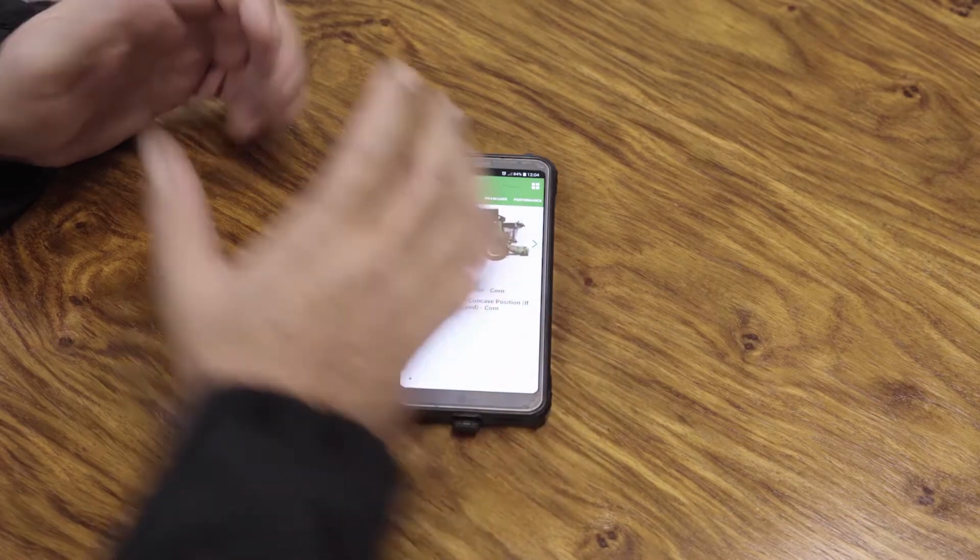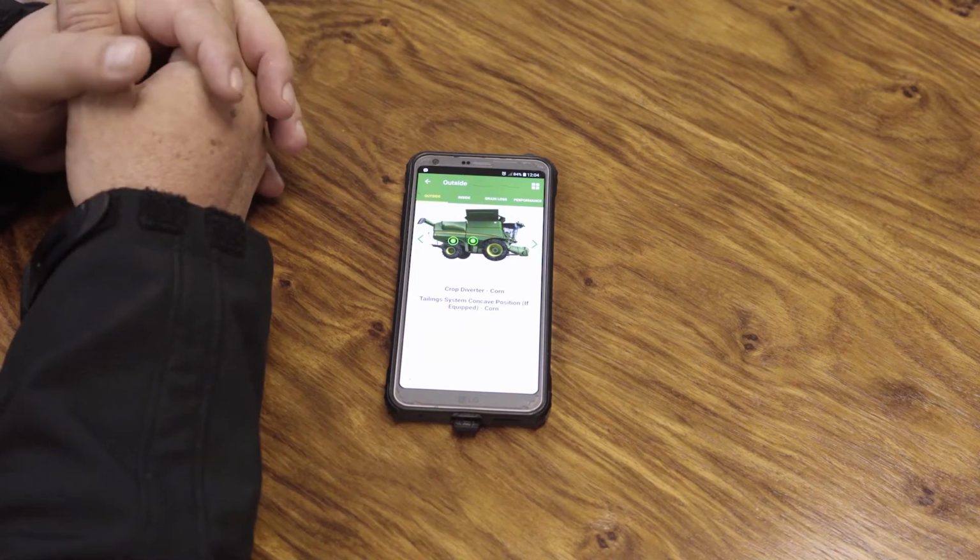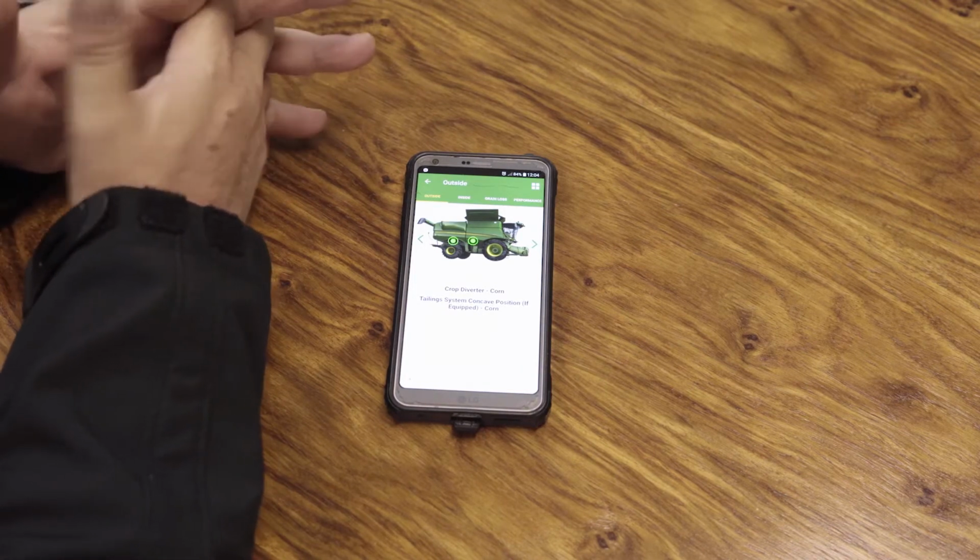So one of the apps that I actually want to show you is our Go Harvest app. Normally before pre-season, before you put your combine into the field, this is an app that you can use to set up your combine. Once you open it, you can choose the different machines or models that are available, and then you can do all the pre-checks on your machine before you put it in the field.